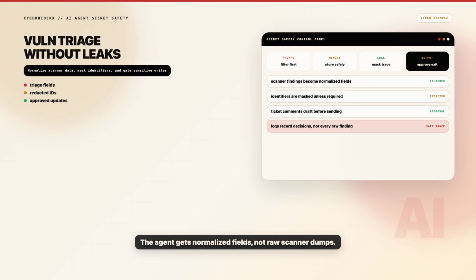The agent gets normalized fields, not raw scanner dumps. Credentials never enter the prompt. Sensitive identifiers are masked unless the workflow requires them. Retrieval only returns documents the current user can access. The agent can draft ticket comments, but external updates require approval. Logs record decisions and redactions, not every raw finding. The final response separates public summary from internal details. That is the difference between an agent that is helpful and an agent that is quietly dangerous.